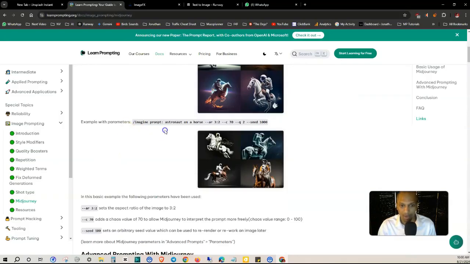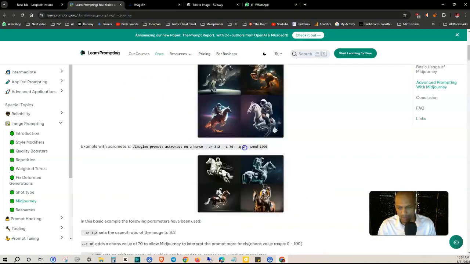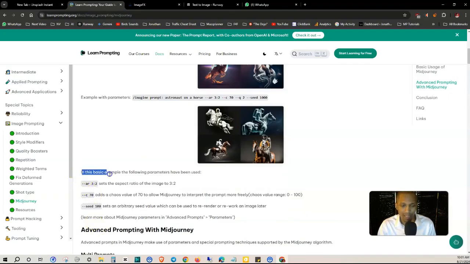And then when you have parameters, you put astronaut on a horse, aspect ratio 3:2, and chaos value 70. And I forgot what Q stands for. I believe that is Q. Yeah, I'm not sure what that is, but we'll go through it right here. So in this basic example, the following parameters have been used. Sets the aspect ratio of the image to 3:2.